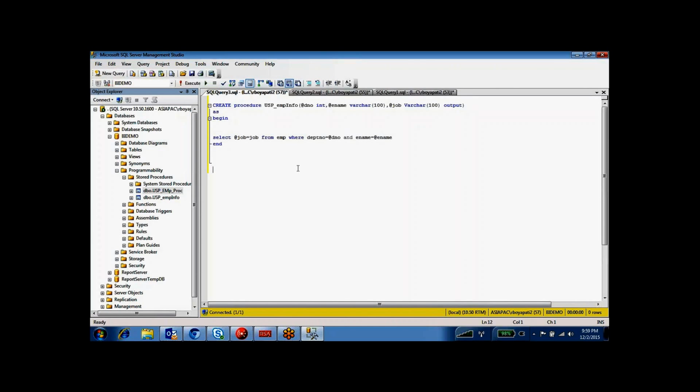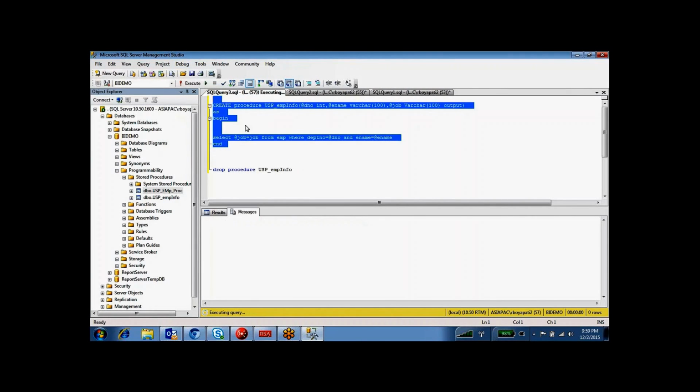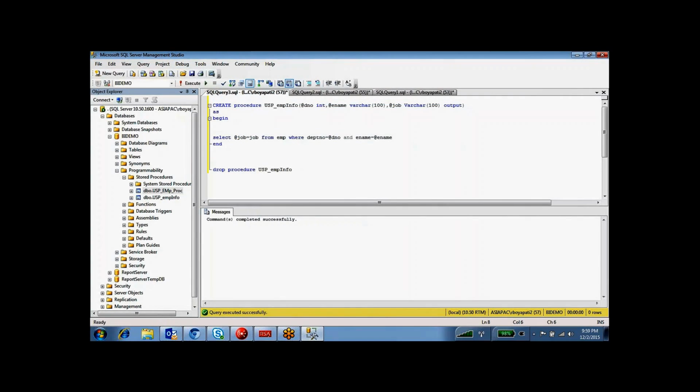Okay, right. So how to drop a procedure? Drop procedure and the procedure name. If I run this, the procedure is dropped. Now you can create one more procedure. So this way you can create a procedure by using input parameters and output parameters.